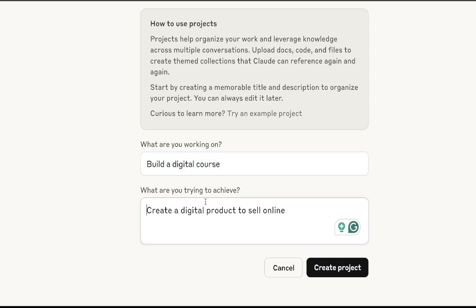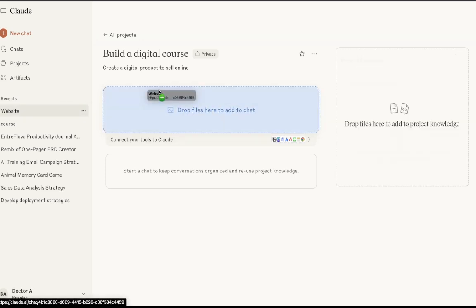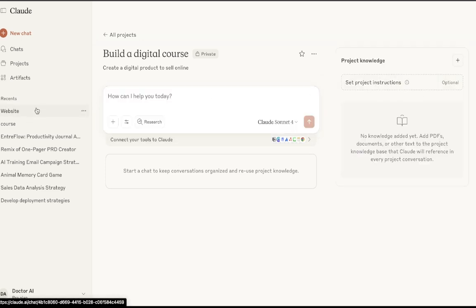We're going to build a digital course. What are you trying to achieve? Create a digital product to sell online. So we're going to create our own project. Once you're in your project, you want to make sure all your conversations start off in that project in order for them to be saved. You can't take outside conversations and drop them in.